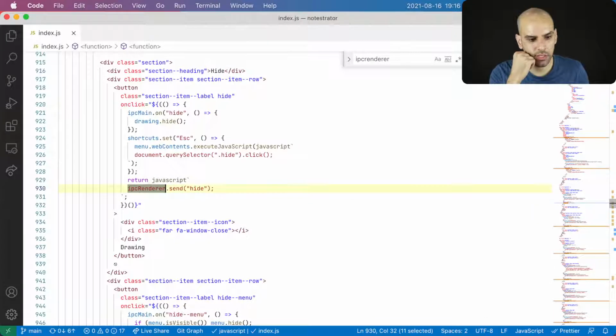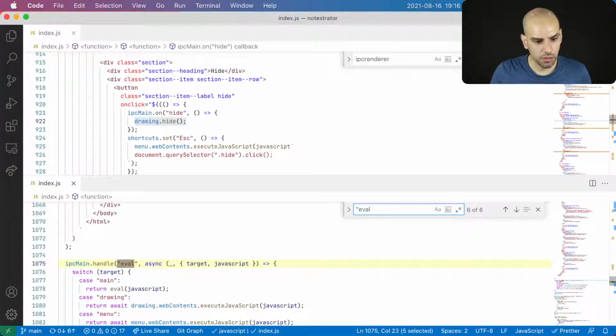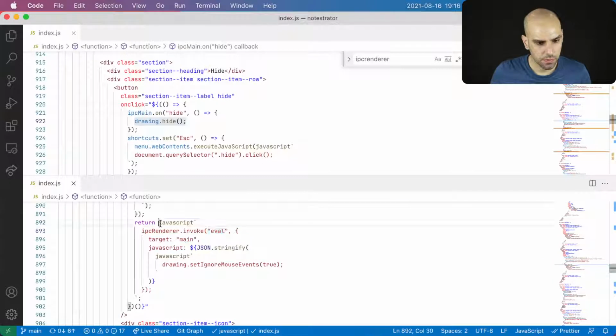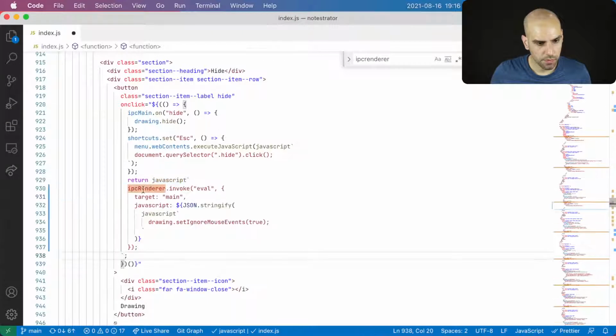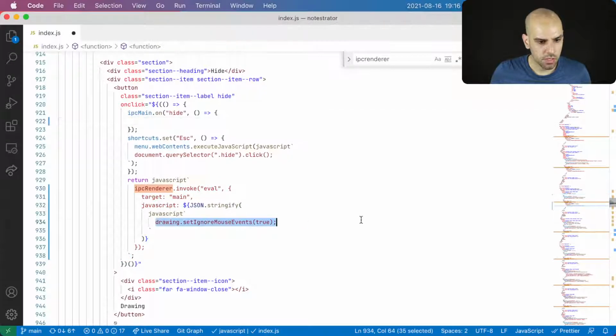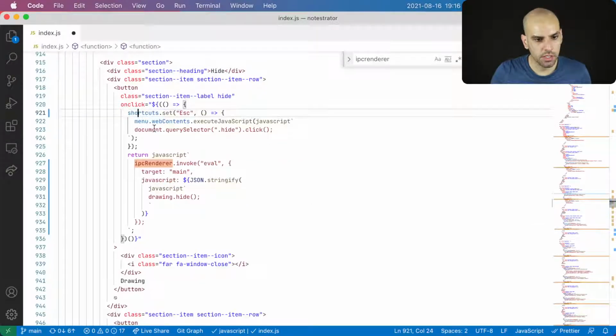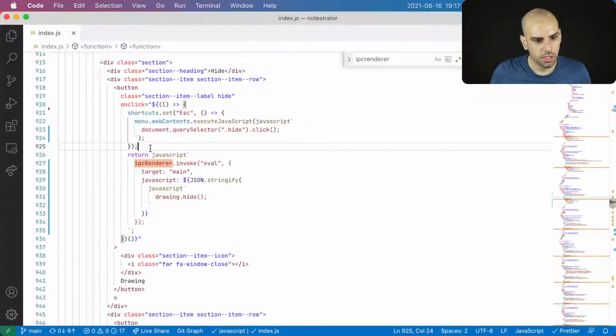Let's look for the next instance of IPC renderer. It's sending the hide event. Well, that will be easy. We just do that. Oh, no, it's not that easy. Come on. Eval. And then we can do this over here at this level. And then I don't need this handler. And I need to indent this. And this is some shortcut situation that we don't know how to deal with yet.